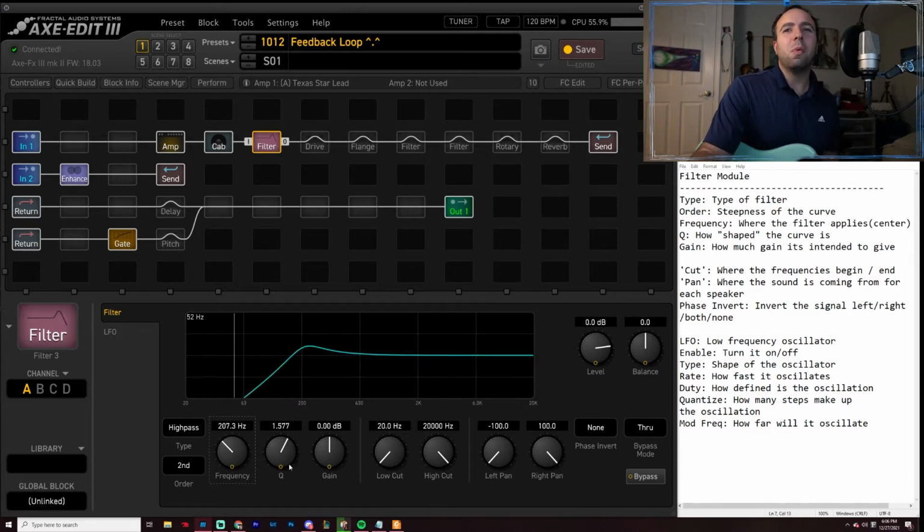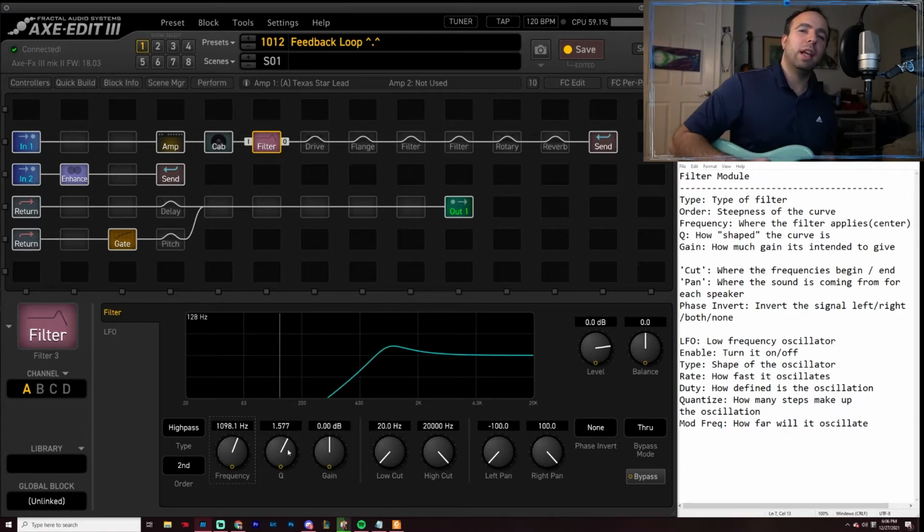Kind of sounds like a wah pedal, doesn't it? That's because all a wah pedal is, basically, is one of these filters shifting back and forth. And we'll show you how to make something kind of like that pretty soon in this video. And that's what a high pass does.